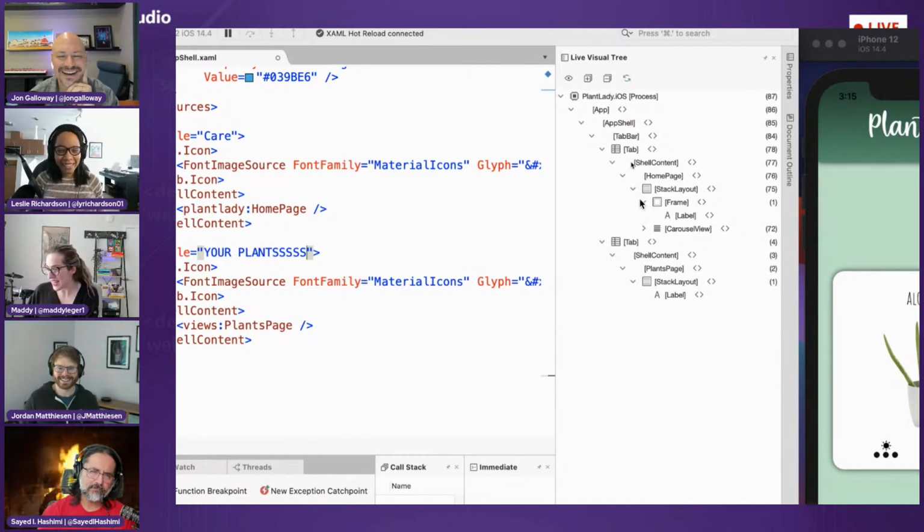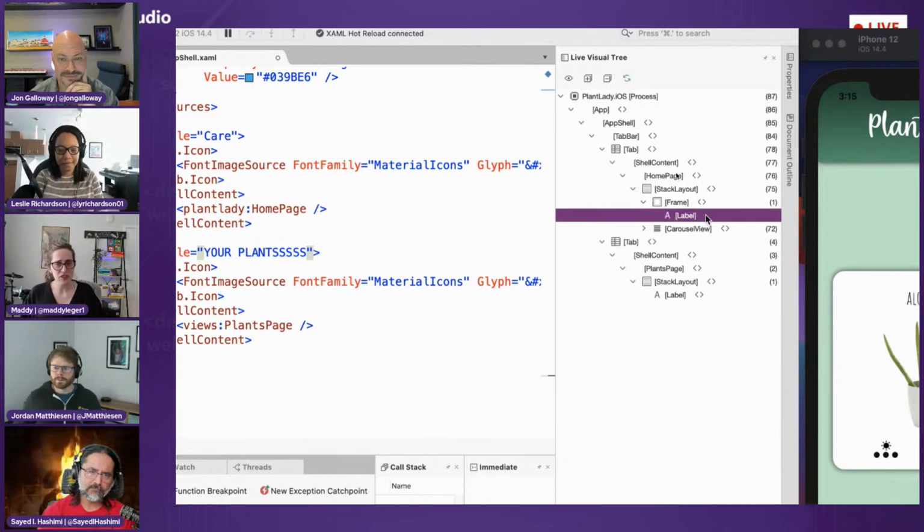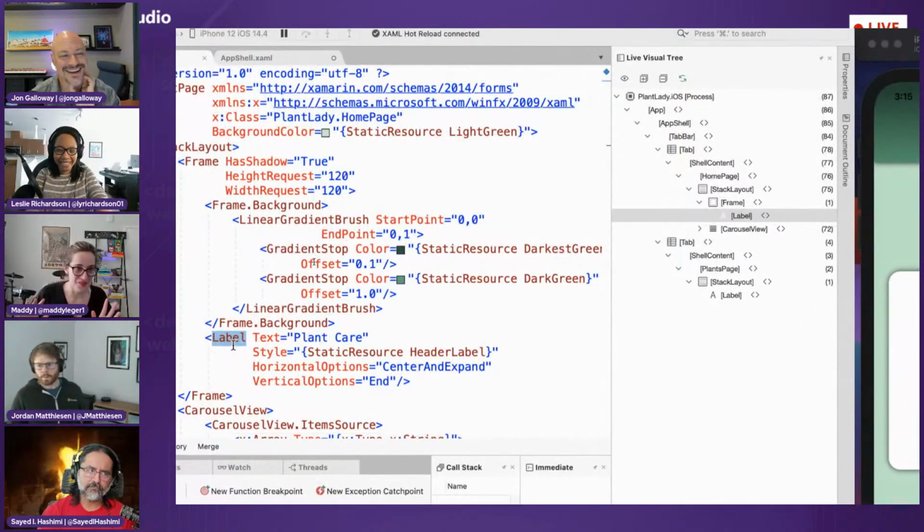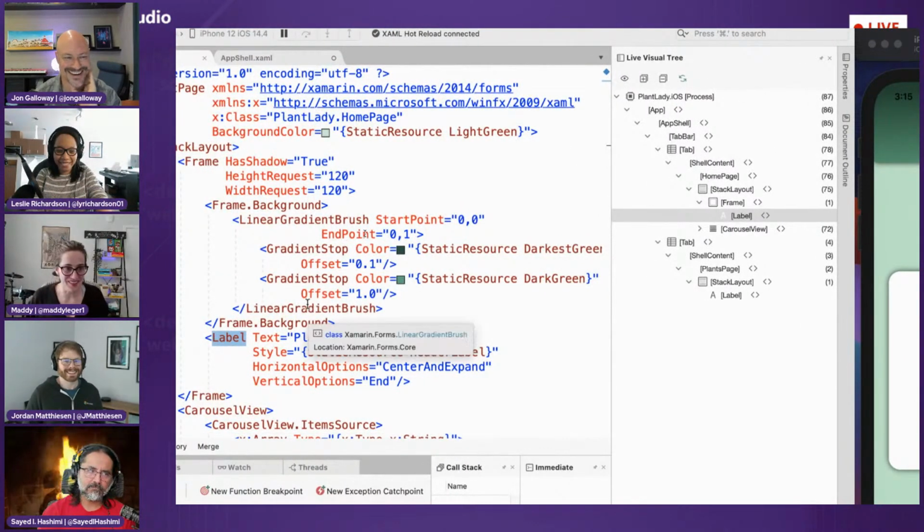Yep. But I can see exactly what my app is made out of when it comes to the building blocks that is a UI. So it's a shell app, and I've got 2 tabs. And in this tab, I've got a stack layout with a frame. And in that frame, I have a label. So where is that defined in my code? I don't know. I'll just click on the little things there, and it'll pop me to it. Yeah. That's so great. It's so helpful. It's so good because I get so lost all the time.